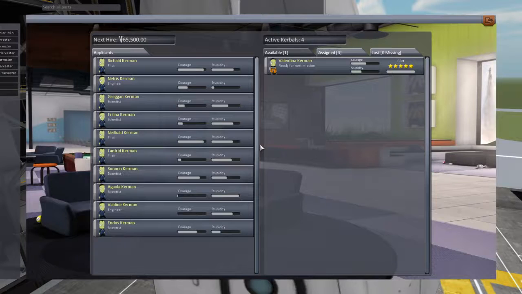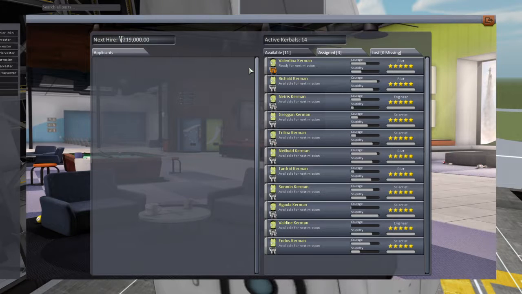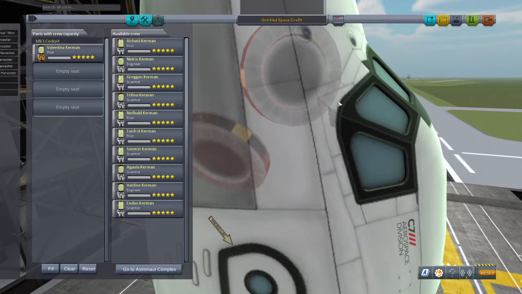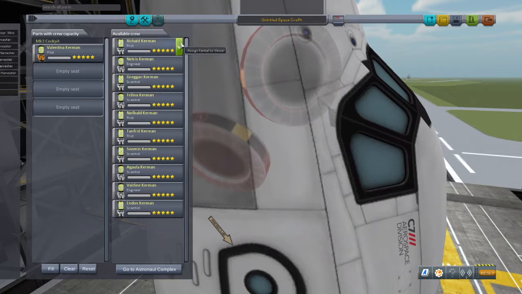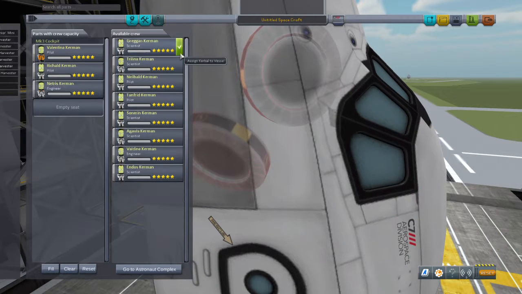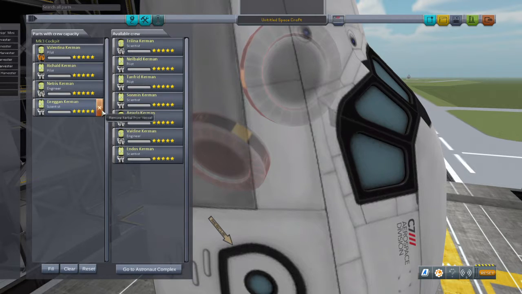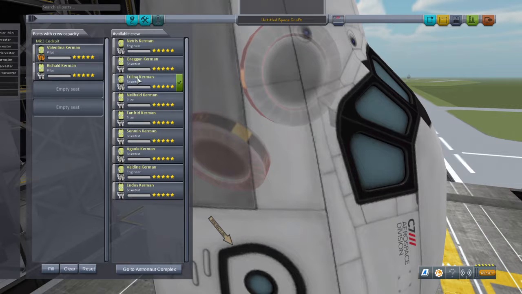But we can go to the astronaut complex and hire more people. Just hire a bunch of them, and then we can press these check marks and place them in the seats. If we want to remove them, we go over to the seats and we remove them, and boom, that's how you add and take away crew.